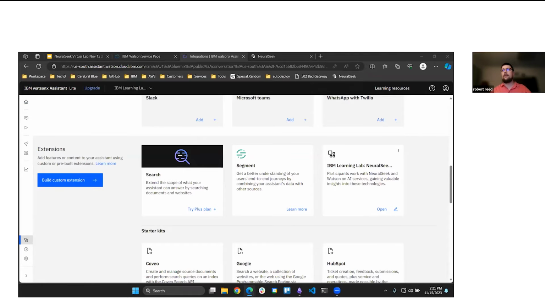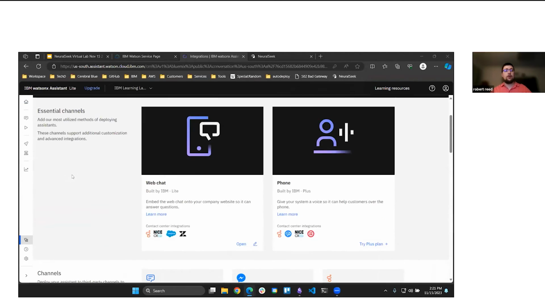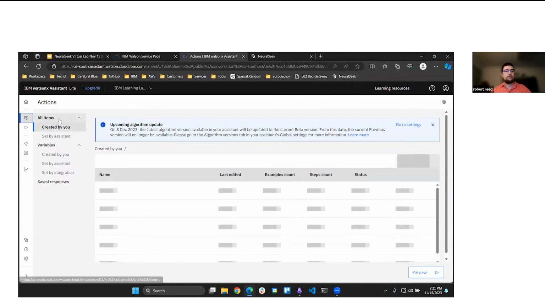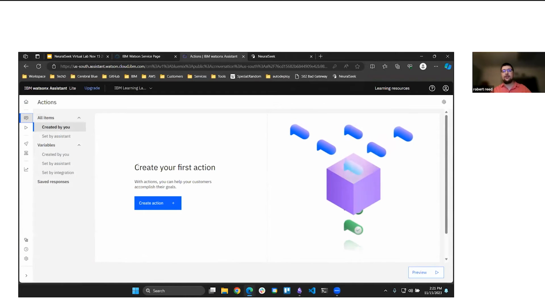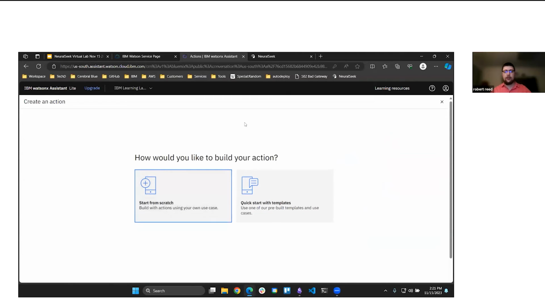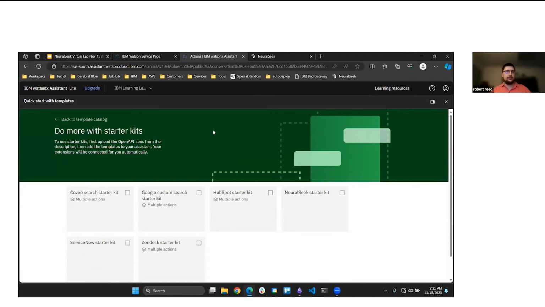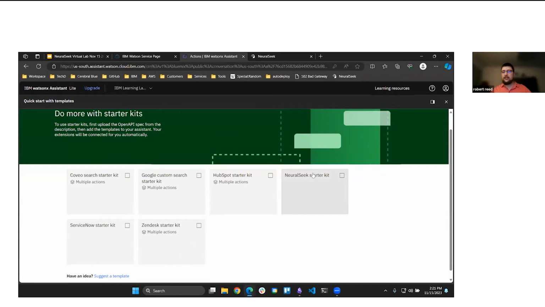We're on 1.5. So we'll open up Watsonx Assistant, go to the Actions tab. You'll see that there's no actions created. There's some default set by Assistant. We're going to grab the starter kit that we published for Watson. So we'll create an action. We'll quick start with templates. And we'll click on do more with starter kits since we built that out. And you'll see a NeuralSeek starter kit off to the right.